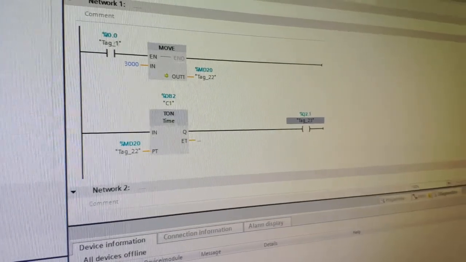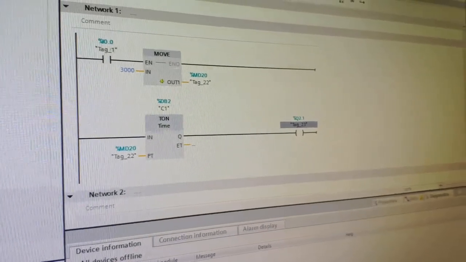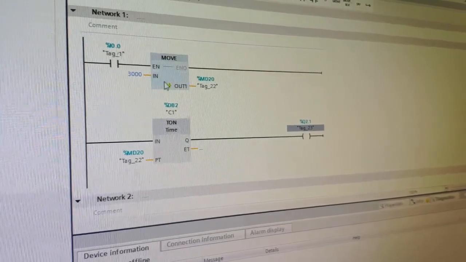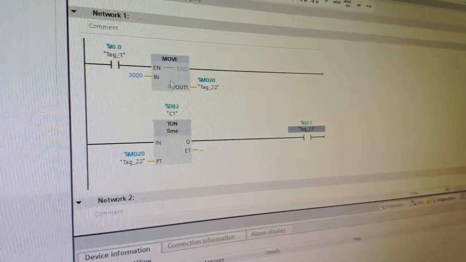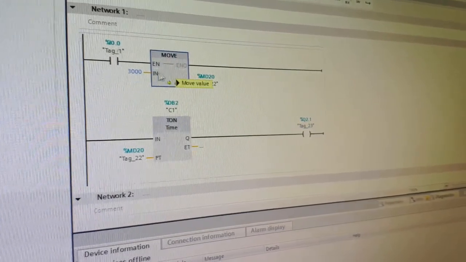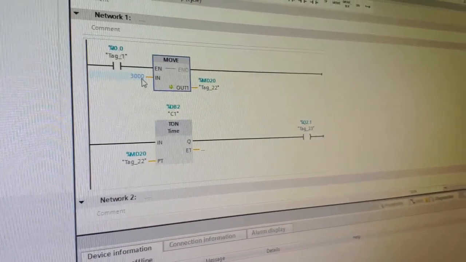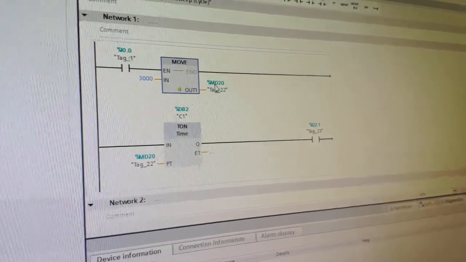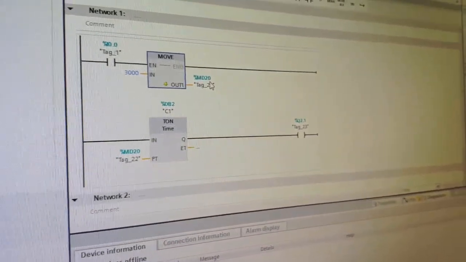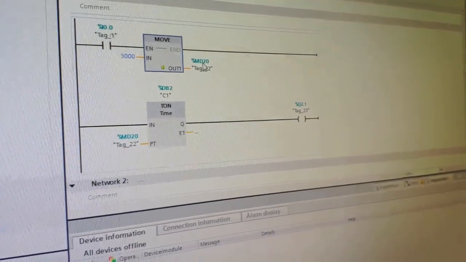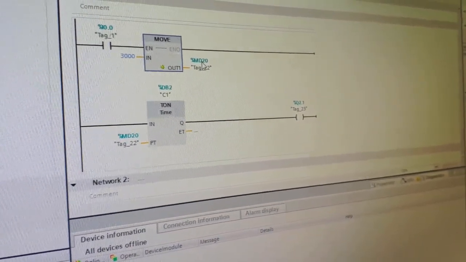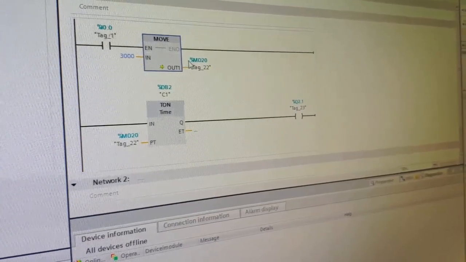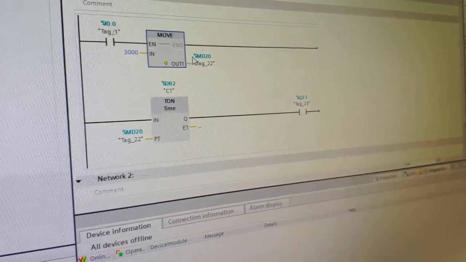In the third part of the experiment, we will use the move instruction to determine the preset value of a timer. Okay, so here we have this move instruction block. Its input is connected to the integer value 3000, and its output is connected to the memory double MD20 address. This time, instead of a word, we have used a double word, which is double the size of a word, and it holds bigger values.